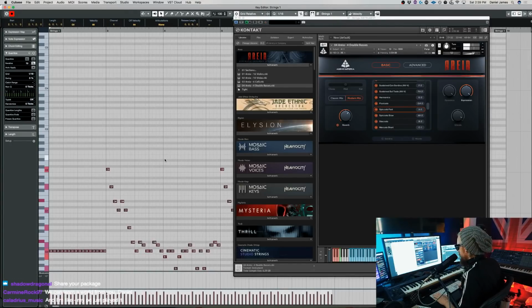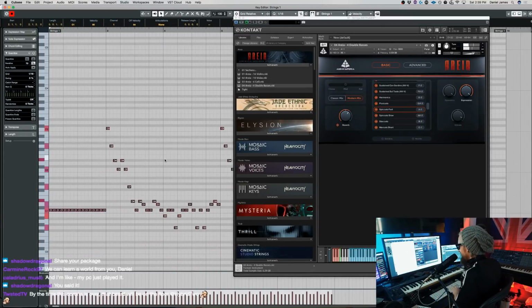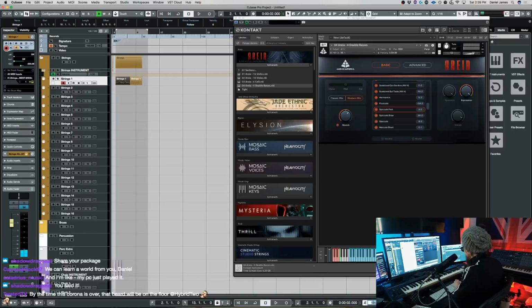Bass players would hate it if you wrote them a line like this. I'm going to slow it down because they would play half that speed, wouldn't they?